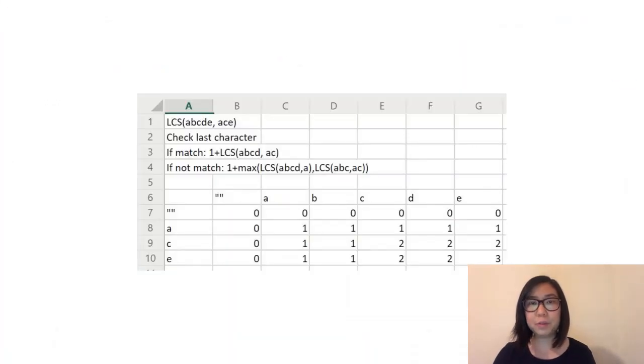To solve this problem, we're going to use an approach called dynamic programming. So here we have an example. Suppose we want to see what the longest common subsequence between the string ABCDE and the string ACE is. We're going to have to check the last character in both of these strings and see if they match. If they match, that means that there is at least one character that is part of the longest common subsequence. So we can add it to our result.